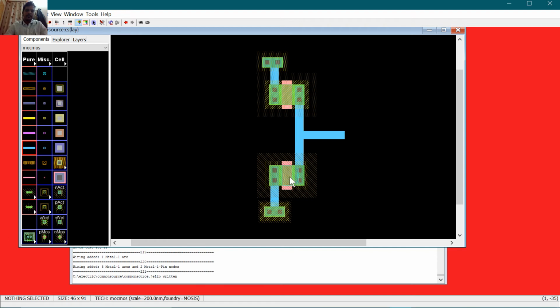Save. This will be provided with input. This has to be connected to VDD. What I did, left click here, right click on the metal, it will get connected. The wire required to connect polysilicon to metal will be auto generated. This is auto generated.